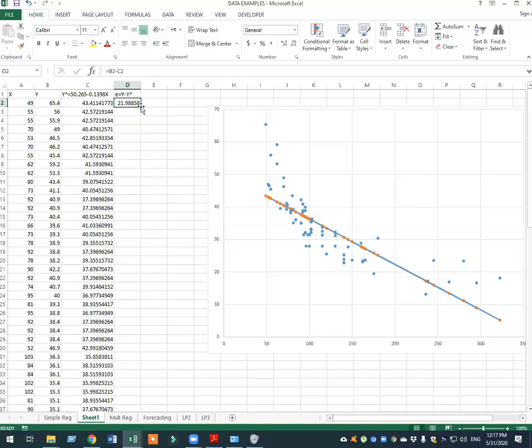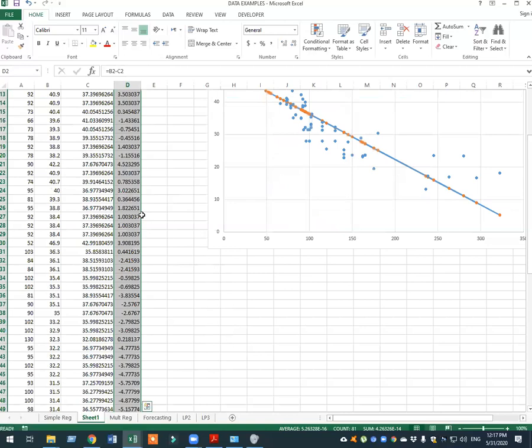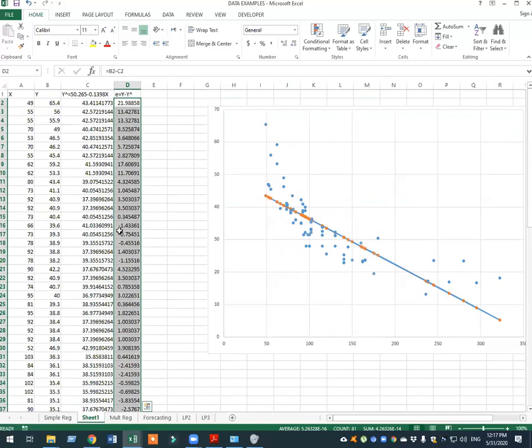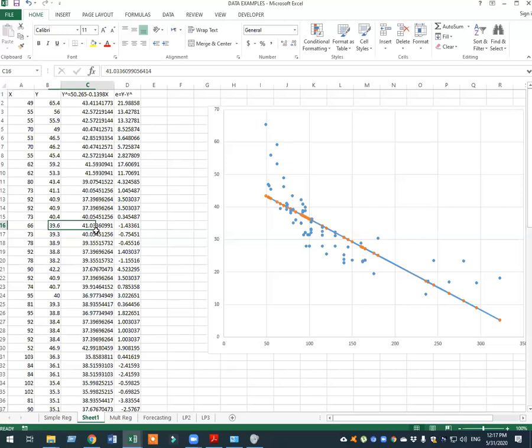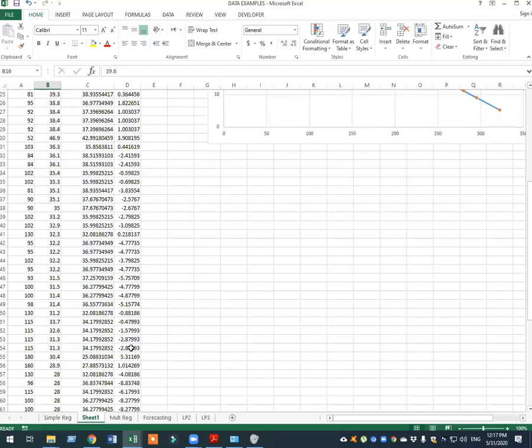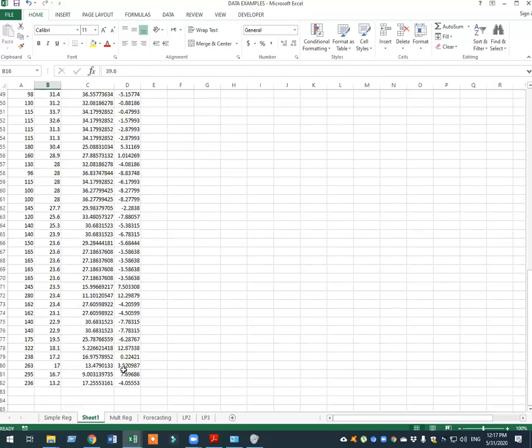And similarly, if I go beyond this value, you can see at the value of 66 horsepower, your estimated regression line should be 41, but you're recording less value. How much less? That is minus 1.43. So you can see that the error terms are somewhere positive and somewhere negative.